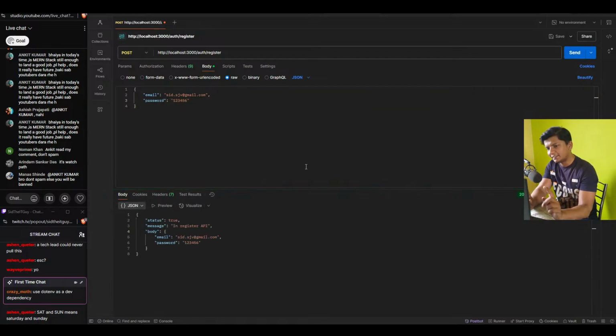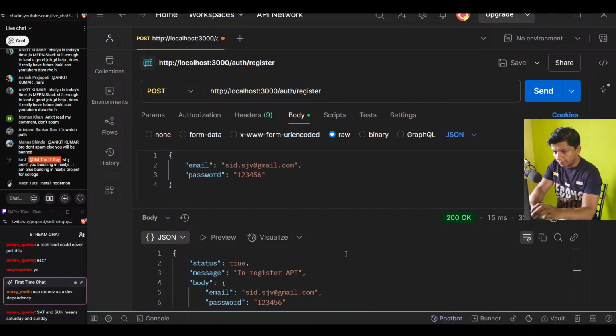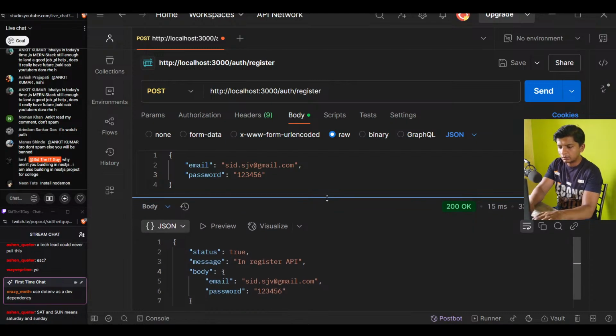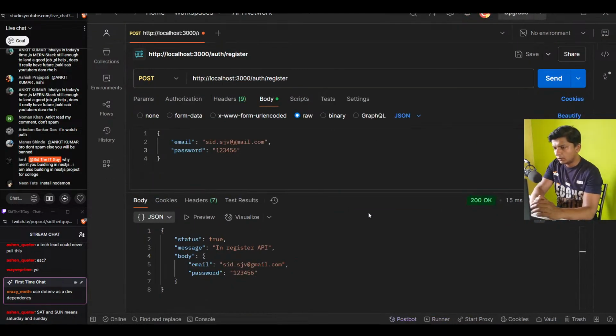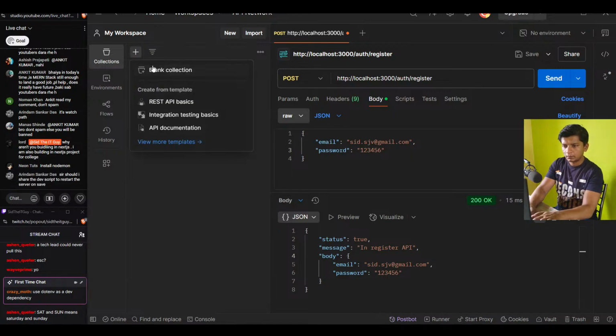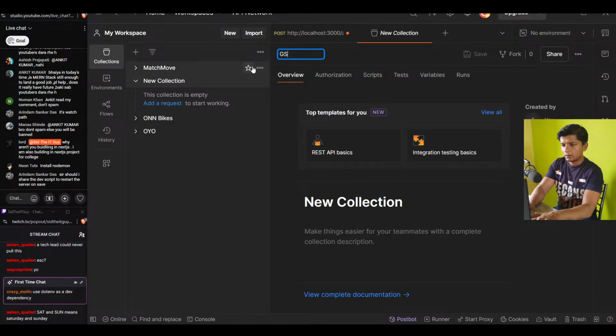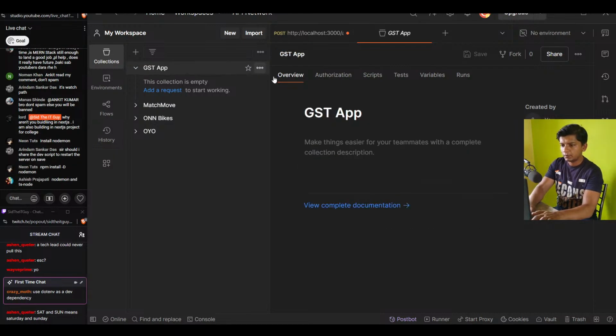Okay, so we are receiving the request just fine. Yeah, so now let me make it a little bigger so you guys can see. This is too big. Yeah. All right, so now let me take the export of this collection. GST app.